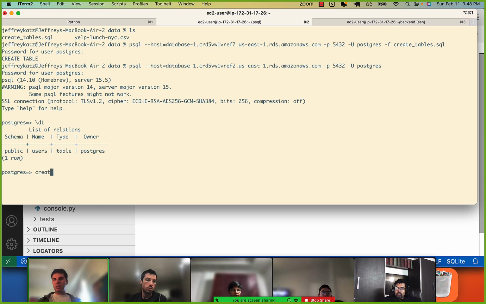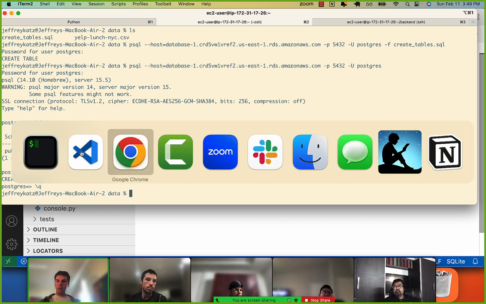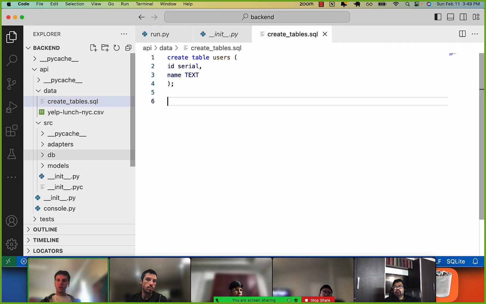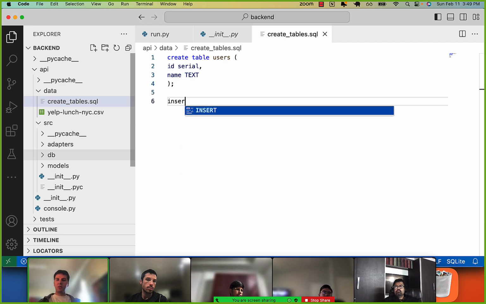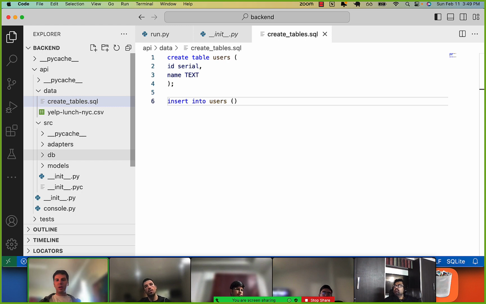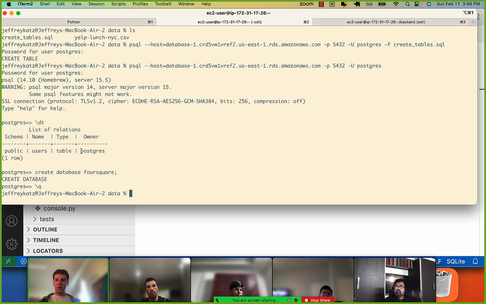Let's do this on a specific database. Say we do this on create database Foursquare. And now we'll get out of it. And now we'll do create table users, insert into users. I always forget how to do this, just do Bob. I hope that's valid. And now we'll just try to run this again.